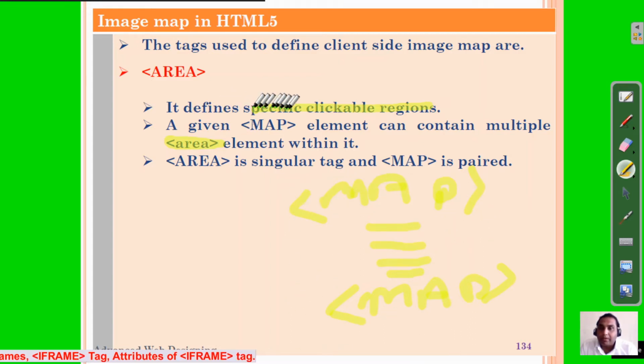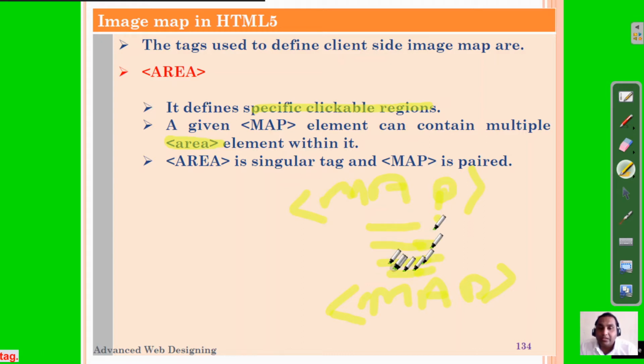It defines the specific clickable region. This is one region, this is another region, this is a third region, a fourth region. As many regions as you want, we specify with the help of the area tag. And this area tag has to be written where? In between the map tags. Do all of you follow?